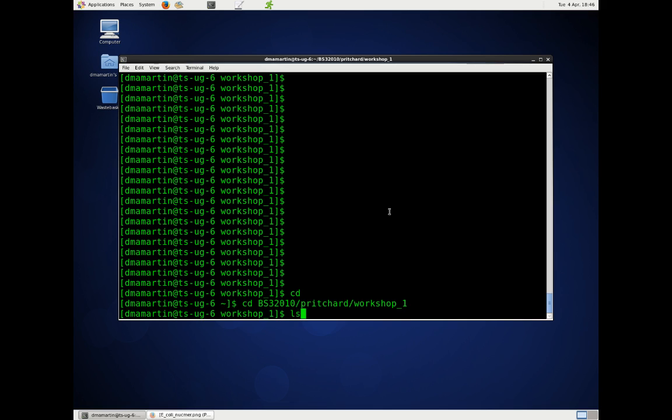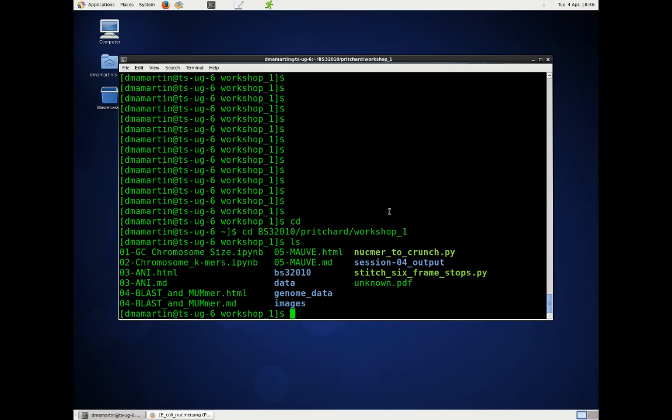If I do ls, that lists what's in the current directory, and I've done a couple of bits already here working through things, but I'll show you what those are anyway. The important file to look at is this one here. This is where our walkthrough script is, and we can open that up just by browsing to it in a web browser.